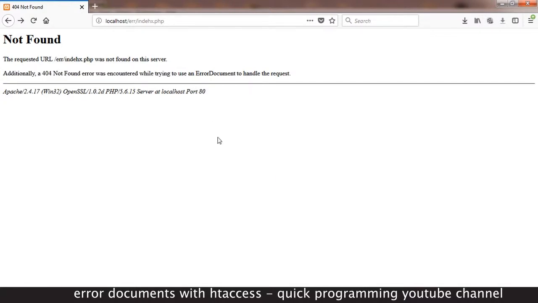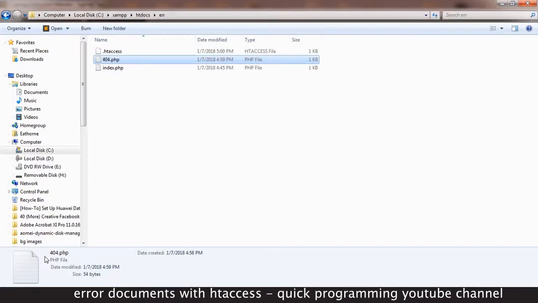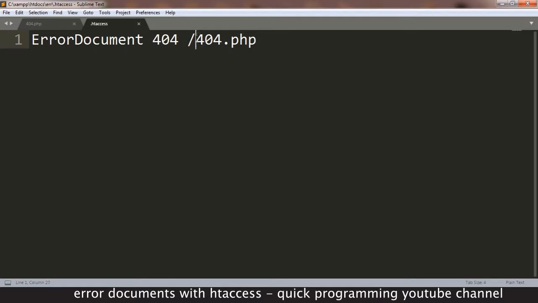Doesn't look too good. Okay, I think the problem here is that Apache is counting the htdocs folder as the root. So I have to include this ERR. Let me see if I can do that. So I'll have to say slash ERR slash 404, something like this. On your actual site, this may be different. You may put the 404 in a folder. Just make sure you follow the folder path to the actual file, or Apache won't find it. So you can test it out and see if it works. Then you keep changing until you get it.